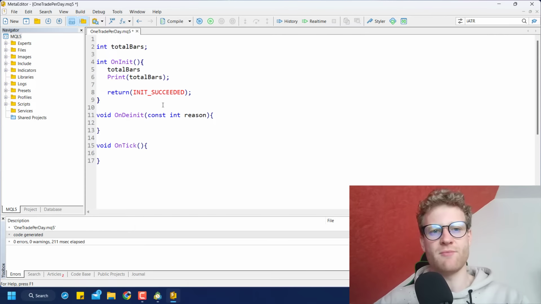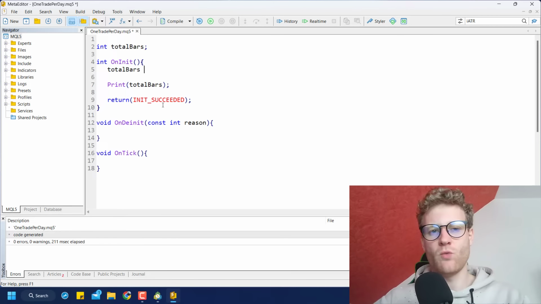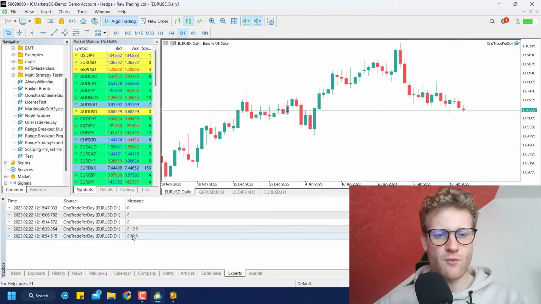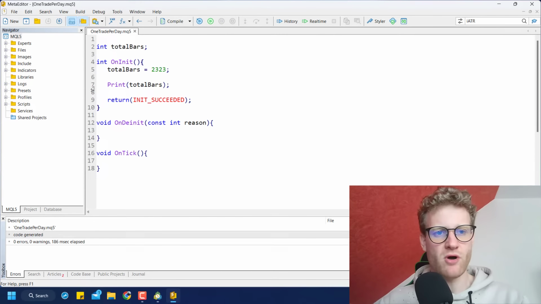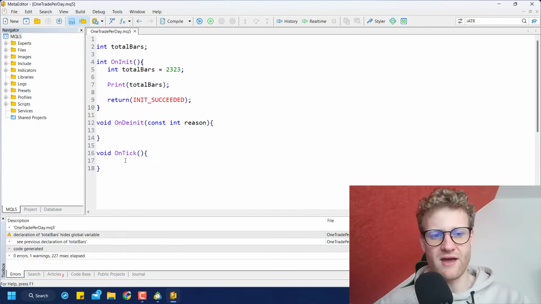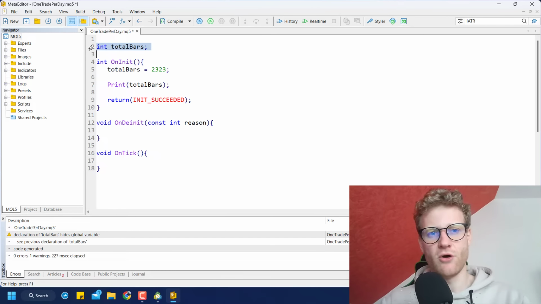So we could go ahead, for example, in the onInit function, and put a value in this total bars variable. If we do it like this, we will print the value that is stored in this variable. Please make sure that you do not write the int here again, because it will throw a warning, because this is already known. The PC already knows it is an integer variable and it is created up here on a so-called global scale, so we do not have to declare it again.